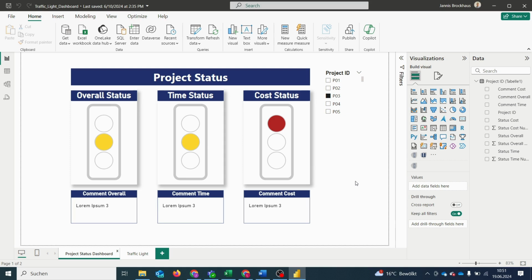Hi everyone, in this video I will show how to set up the traffic light visual for Power BI. Let me guide you through.